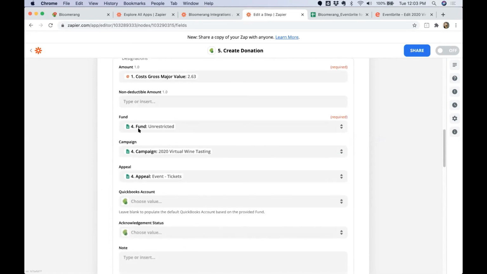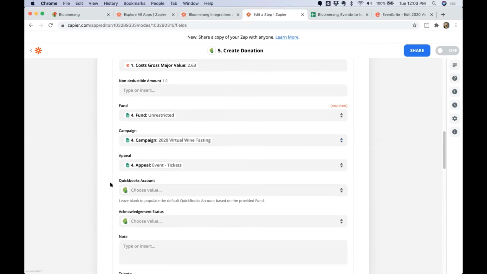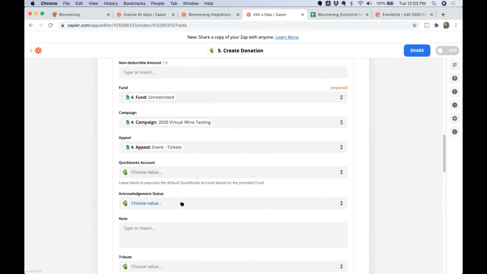And so you can see how this becomes dynamic, that whichever event the order was for, it pulls in that information and populates it into the fund, campaign, and appeal when it creates that donation in Bloomerang. Now you have access to every standard and custom field on the donation record in Bloomerang, so you can go ahead and update any of these as you need to.